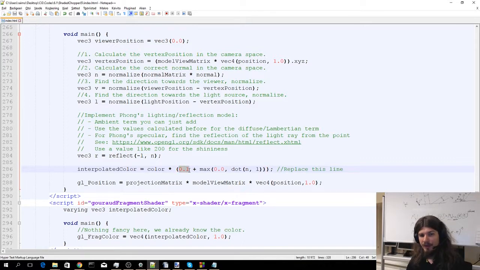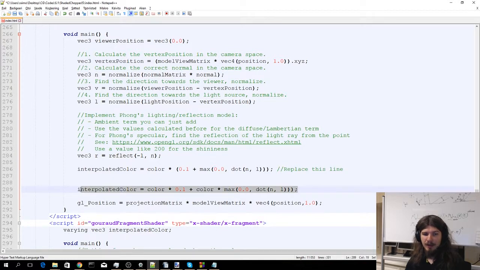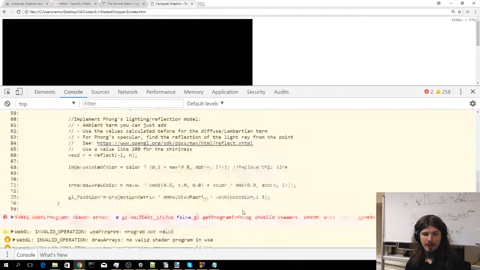Okay, so now we basically have the ambient term and we have the diffuse term. Of course, if you want, you could write the same thing as just take the color and then add color times the dot product. So this line would more resemble the actual formula, and you could have a vector here that will do element-wise multiplication, and then you will have some different shade here. Nope, it does not work.